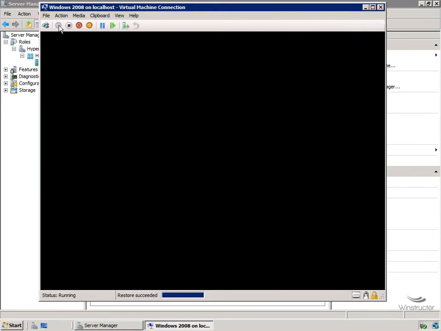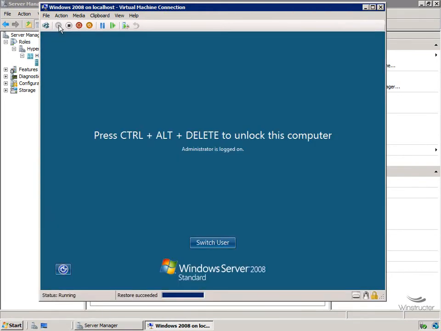And as you can see, it's pretty quick to save and resume. So understand that when we choose to save a virtual machine, it's just like using a sleep function, if you like, on a laptop computer. It's suspending the virtual machine right at that moment in time.